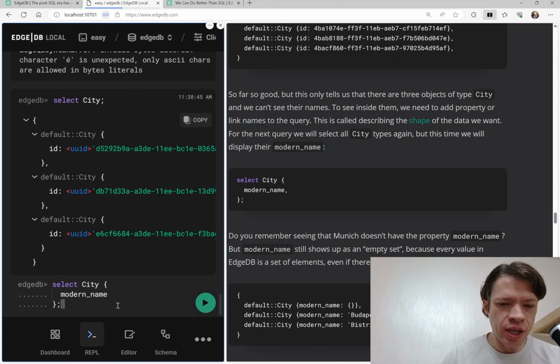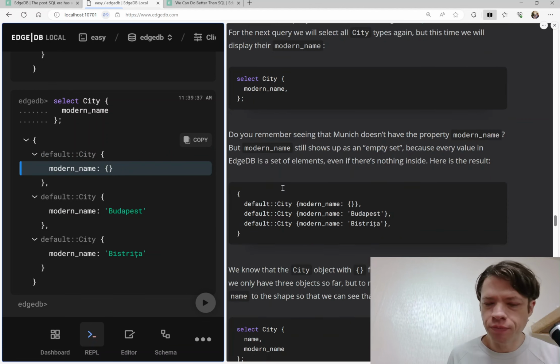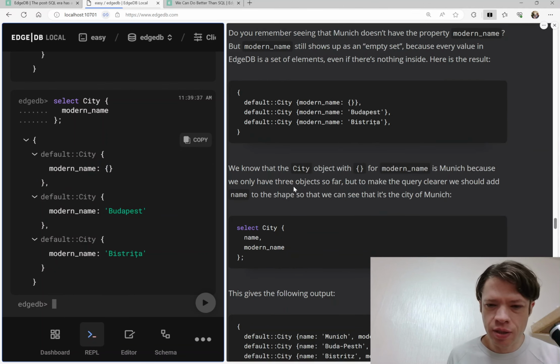Here we're going to say I want the shape of the City to be the modern_name property. So it'll say, okay, here are the 3 cities, and instead of showing the ID, it shows you the modern name. You can see there's Budapest, there's Bistrița, and then the modern name for this one, Munich I think it was, doesn't show up because it's not a required property, and instead we have an empty set. So just remember, this is an empty set. It's not null. It's quite different. So you can work with it like any other piece of data.